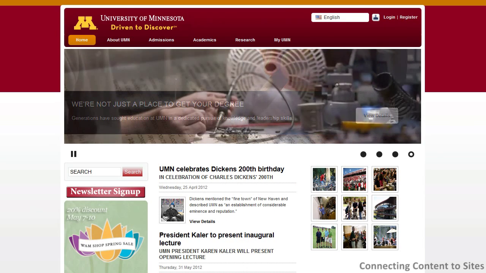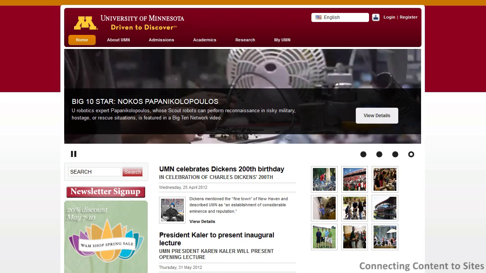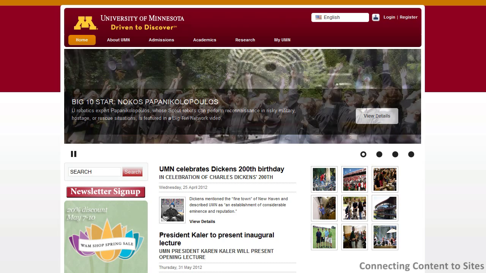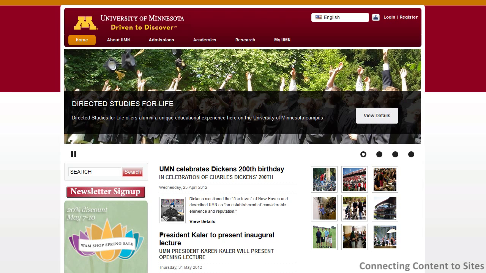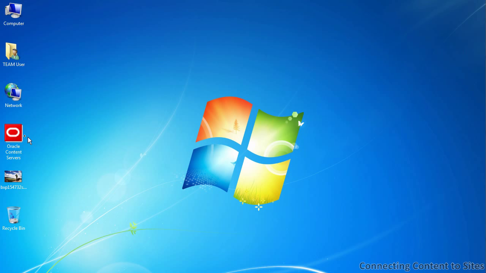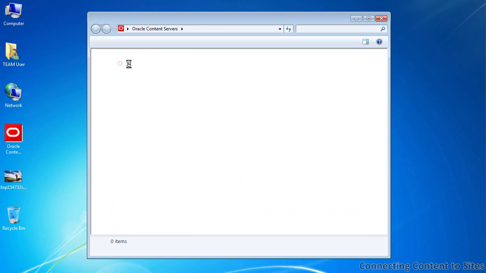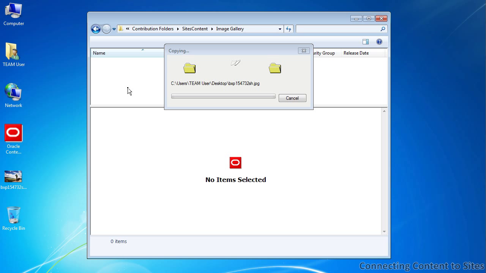Now, Sites doesn't live alone in the WebCenter suite. When you combine the might of Oracle's flagship ECM product, WebCenter Content, with the dynamism and flexibility of Sites, you get the best of both worlds. Let's add a new image to this gallery. First, we'll switch to Windows and check it into WebCenter Content using the desktop integration. Just open the appropriate folder and drop the content in.